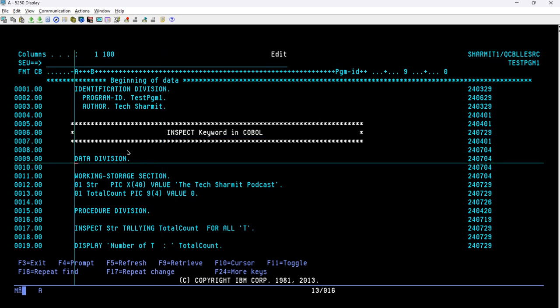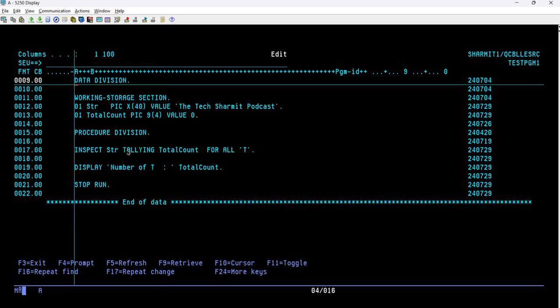Now afterwards, we have initiated the data division. Under this data division, we have the working storage section. What does this working storage section define? Whenever we declare any variable for the program that we are going to use throughout, all the variables that we are going to utilize throughout the program will be declared under this working storage section.